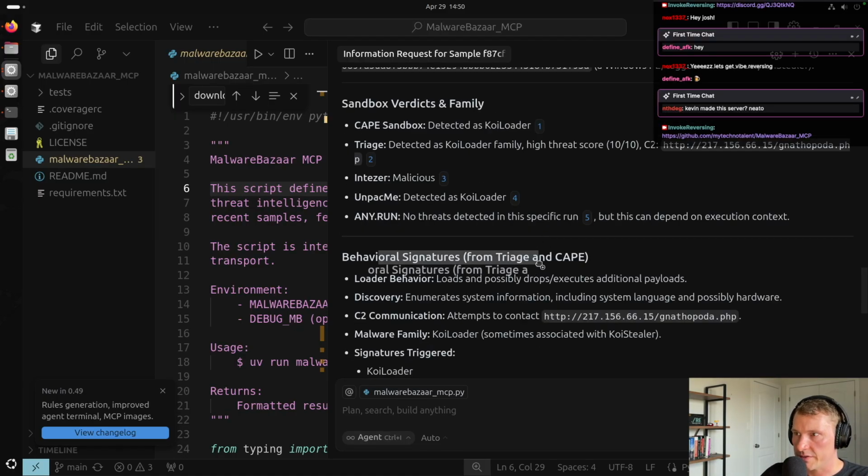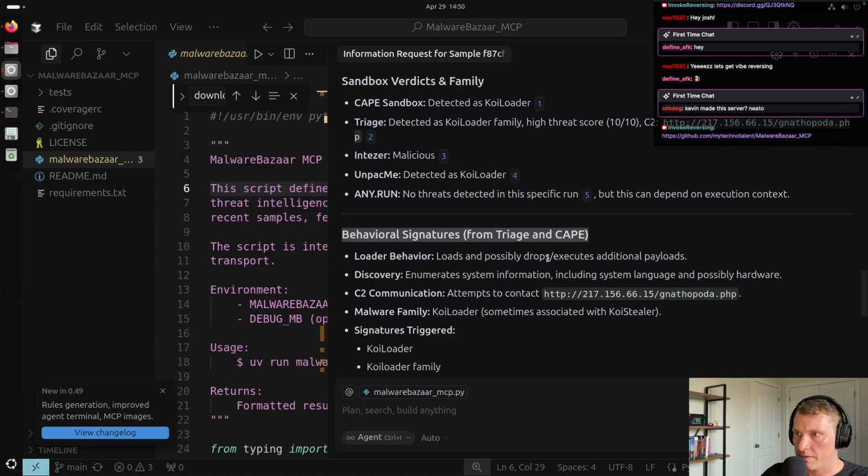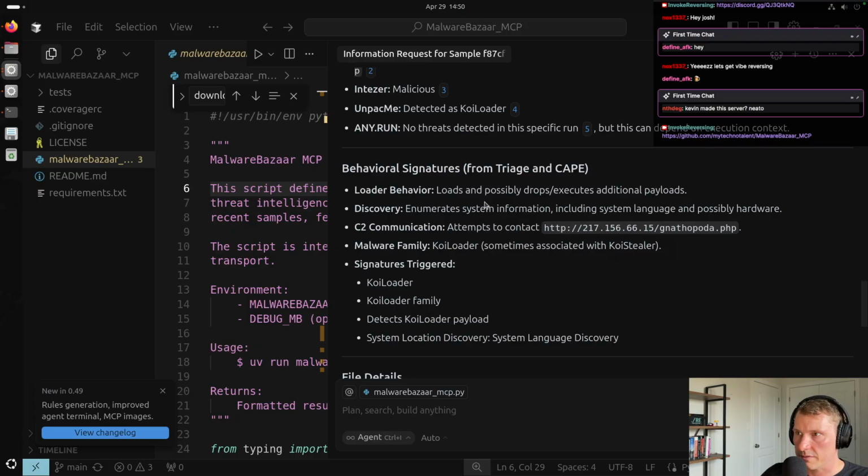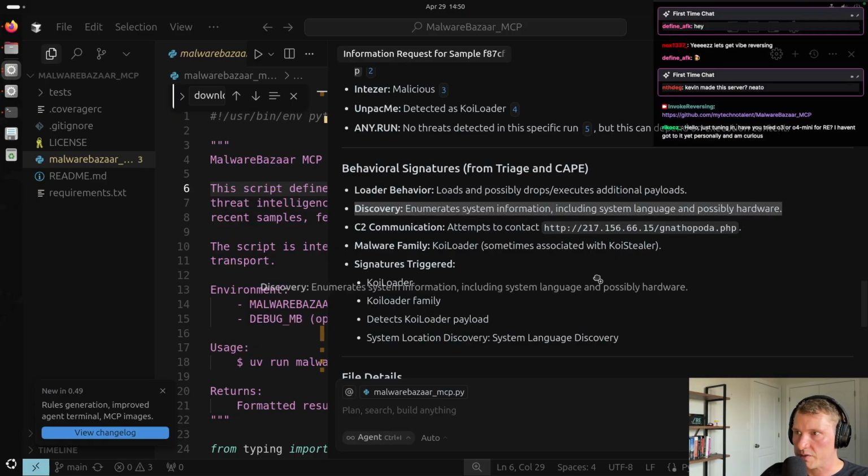So behavior signatures based on Cape and Triage. There's loads, possibly drops executable additional payloads, which is good to know. Enumerate system information, including the language, possible hardware.